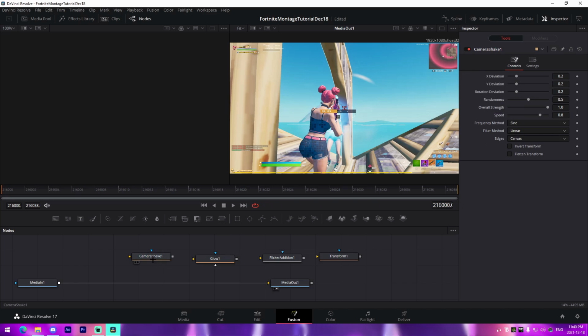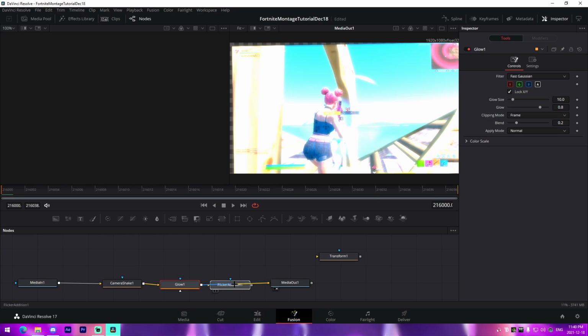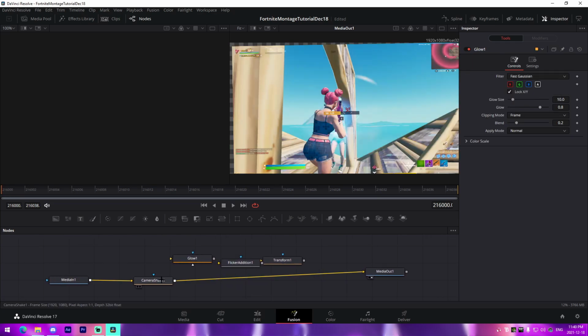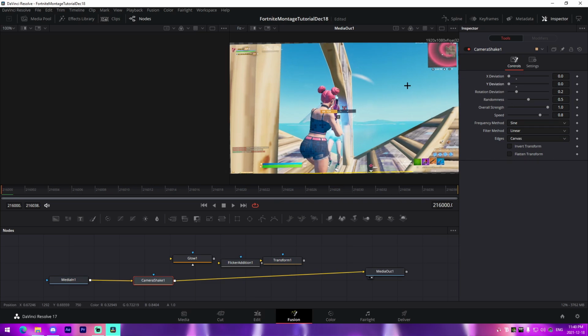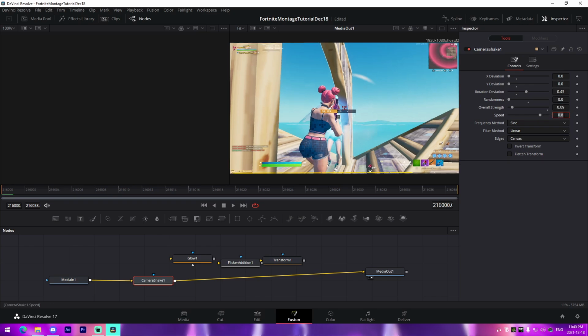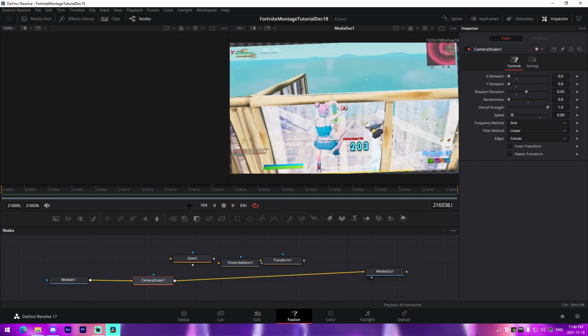To drag all these in, we're just going to press shift on our keyboard and drag them into the line right here, just like this. I'll actually do them one by one just so that it doesn't get confusing. But at the very beginning, we're going to change our X deviation to 0, change our Y deviation to 0, change our rotation deviation to 0.45, change our randomness to, we could just do 0 to be honest. We're going to make our overall strength 1 and our speed is 0.09, sorry. Just like this. Perfect. All right.